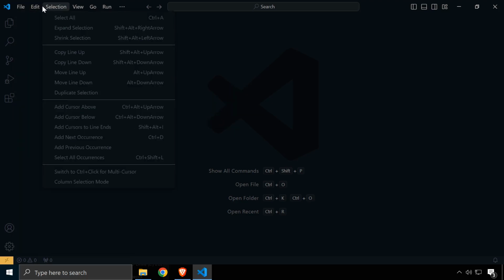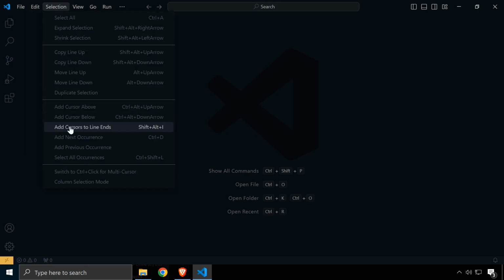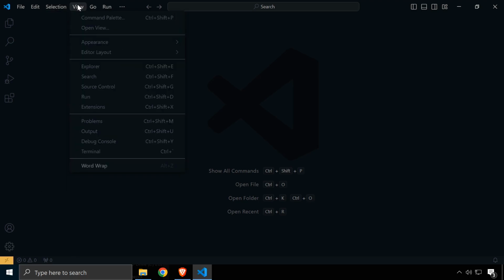The Edit and Selection tabs here are not as important once you learn some keyboard shortcuts, but they're great for looking at what these different keyboard shortcuts are. And then we also have Select there, as I said. Take a look at those. View is going to allow us to open up different things.